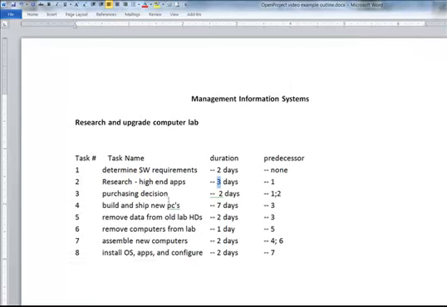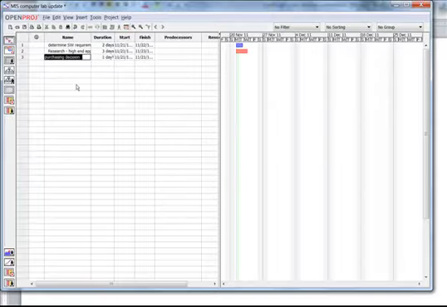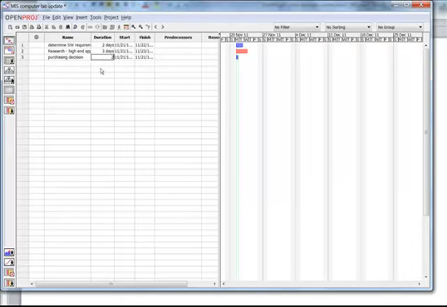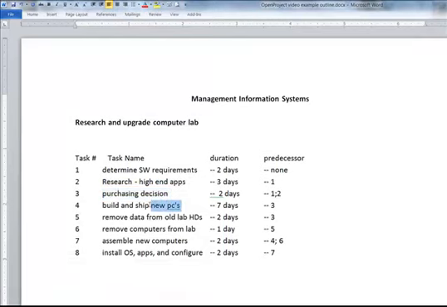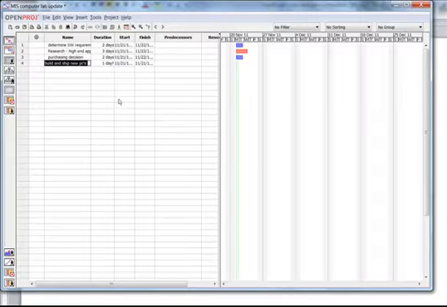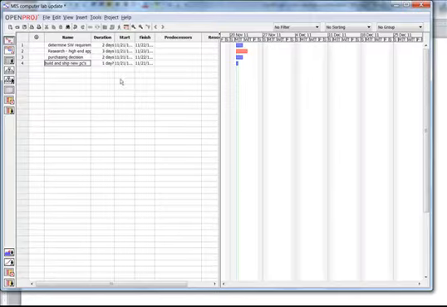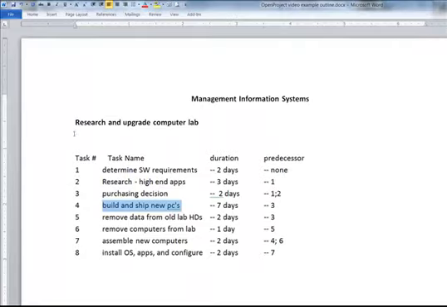Okay, and because we've built this previously, I'm going to put all the tasks and durations in first. Purchasing decision will take 2 days, and then I'm going to put predecessors in. Build new PCs. Okay, and build new PCs, let's see, 7 days for that one. Notice the task numbers are appearing automatically here on your left.